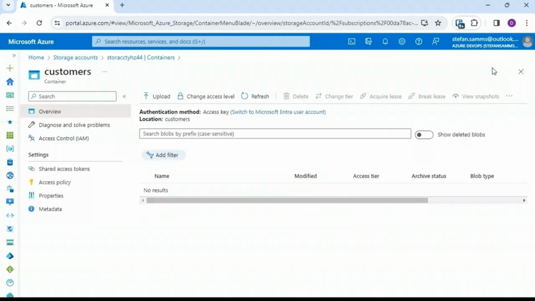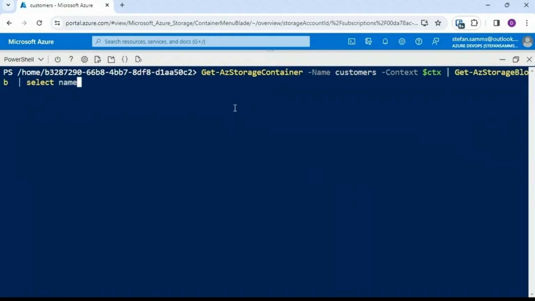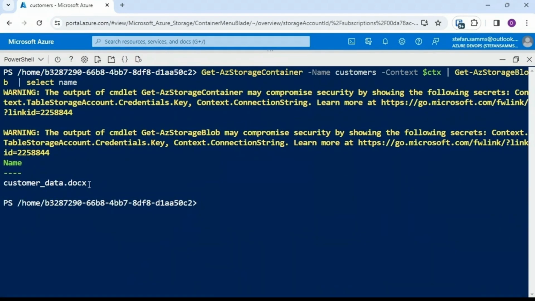Of course, we can check our work back here in the portal by clicking refresh as we were already in our blob container. There's the customer data file. Back in PowerShell, we could also get the same information using Get-AzStorageContainer, -name is customers, -context, $CTX, and then we're going to pipe that to Get-AzStorageBlob. So get the blobs in the container, and then we're going to pipe that, so we have a second pipe here, to the select statement because all we want to see are the names of the blobs. So we're asking only to select the name property. And the resultant output, of course, is showing us the blob that we uploaded.